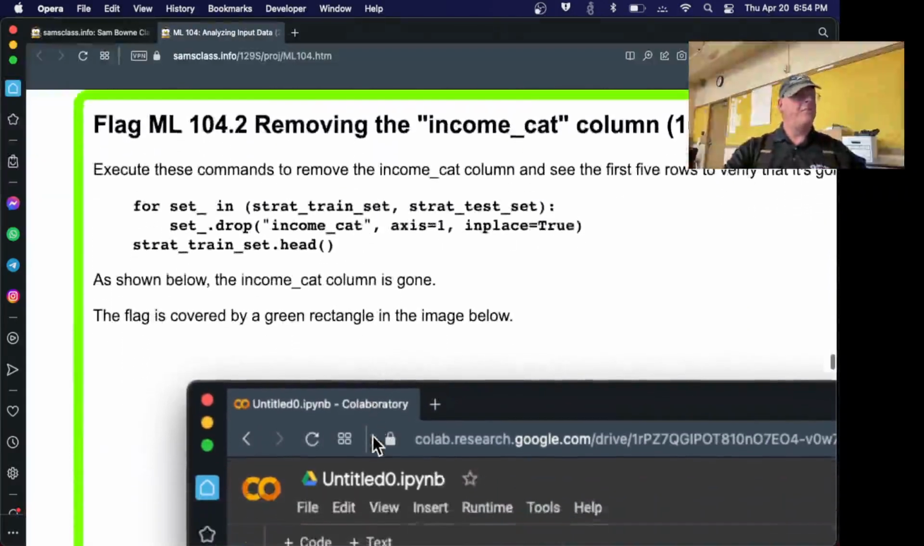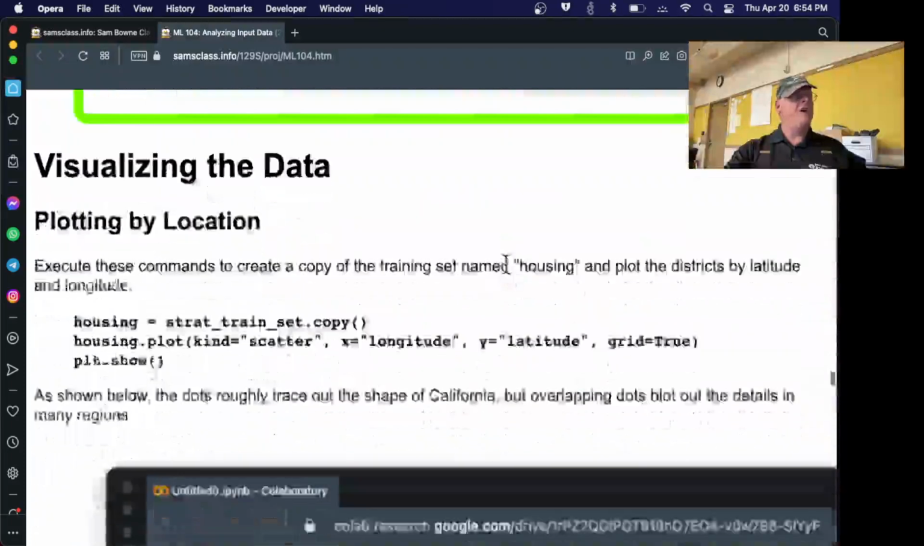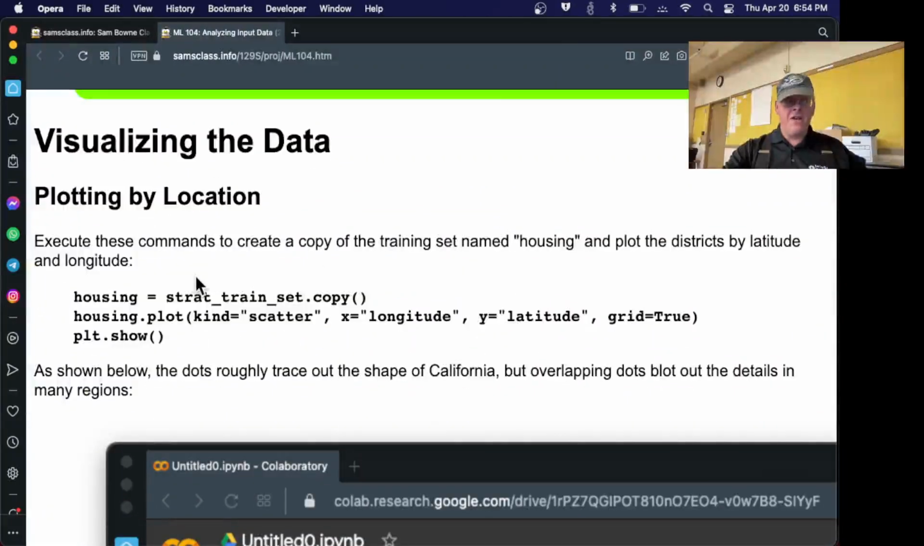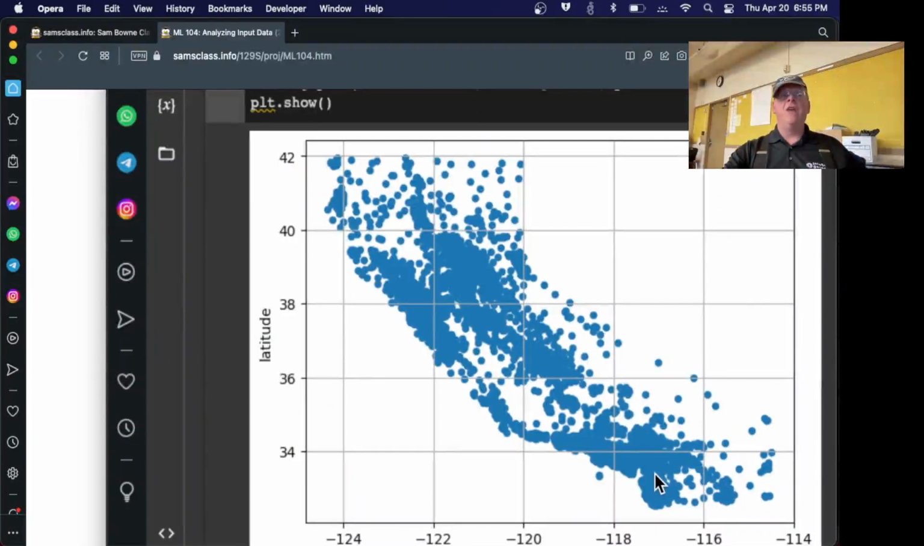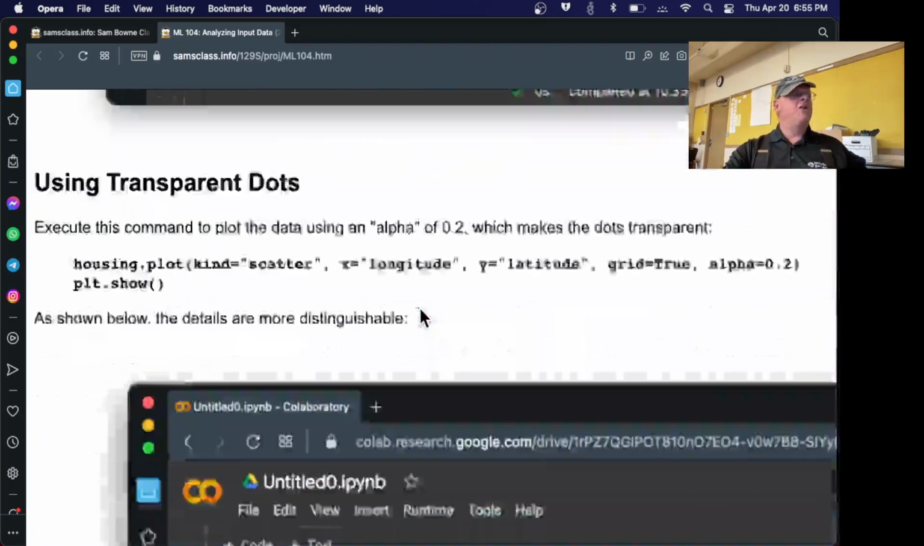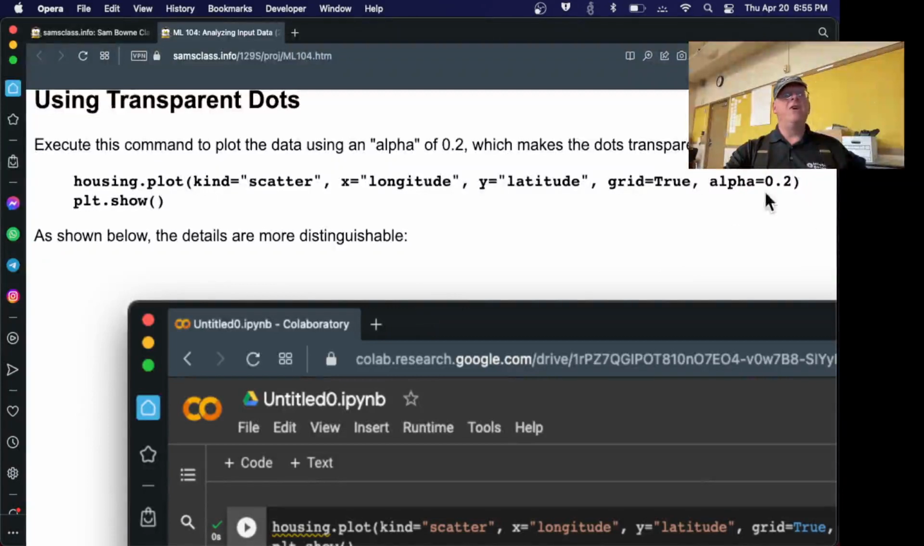All right. So now we can remove that column, now that we've used it and we have the training and testing set. And then you can visualize the data. You can plot it by latitude and longitude. So if you do, you get a map of California with a blue dot for every zone. The problem is when the blue dots overlap, it's hard to tell how many blue dots there really are there. So it would be good to add transparency to it with alpha.